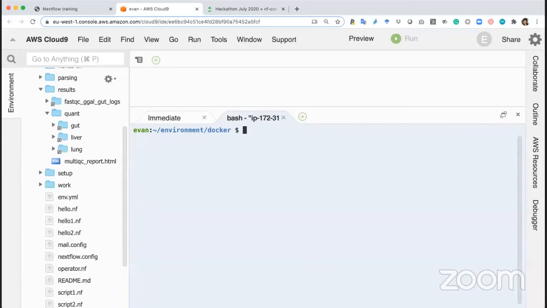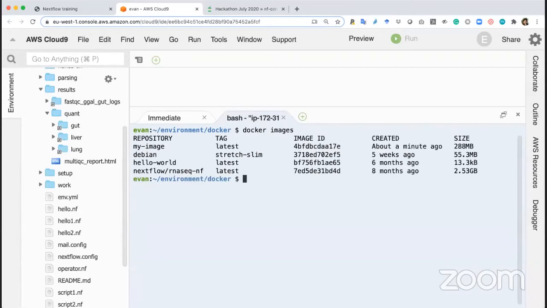Okay, so just recapping, we've built this image. If I say docker images, I can see that I have this new image, the one I just built, and you can see now the size of it has gone up a little bit.